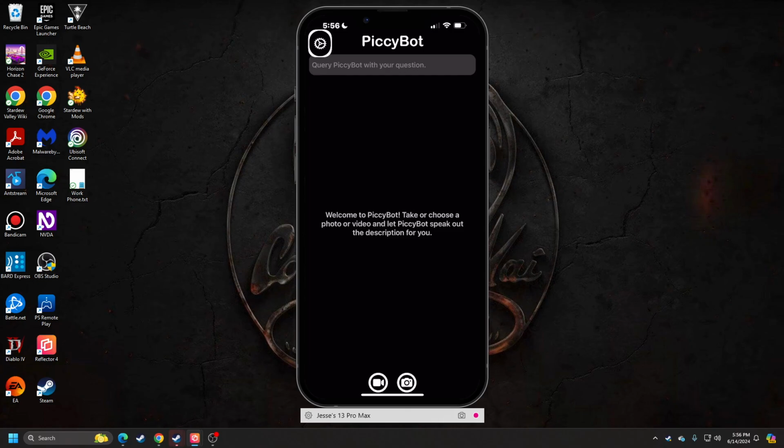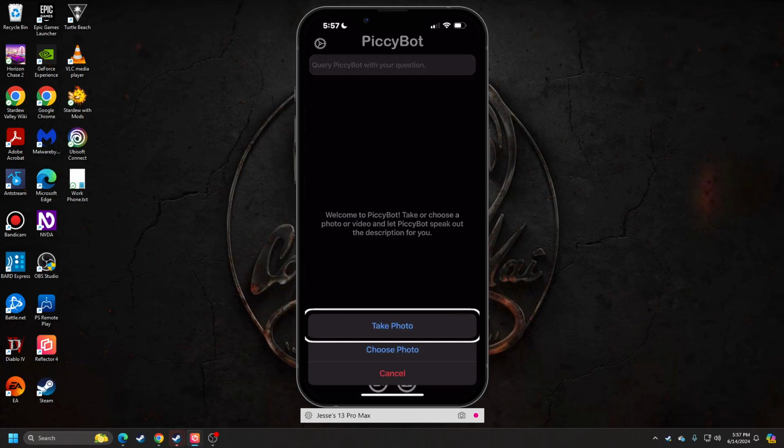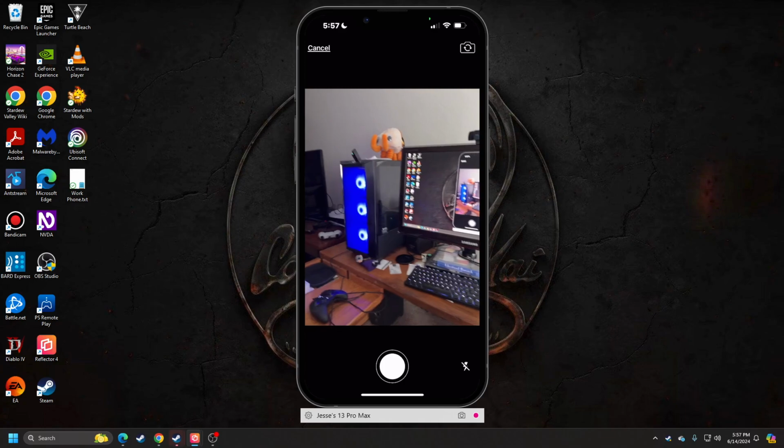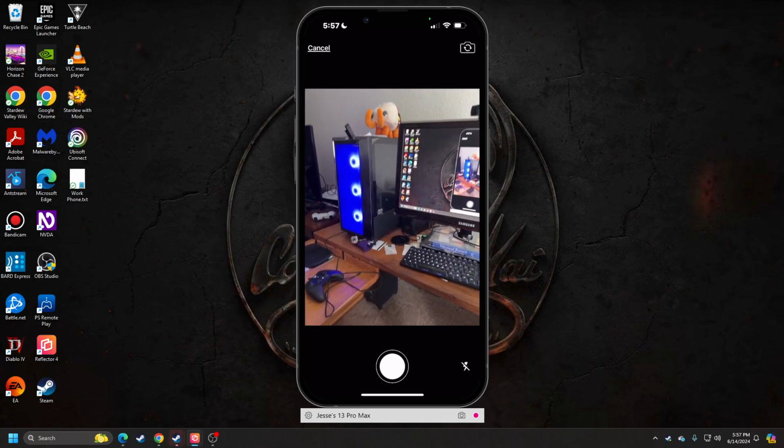Settings button and camera button. PiccyBot heading. Query PiccyBot with your question, text field. Okay, so let's start with the camera. Camera button. Take photo. And we'll take a photo. I'll take a capture of my usual desktop surroundings here.